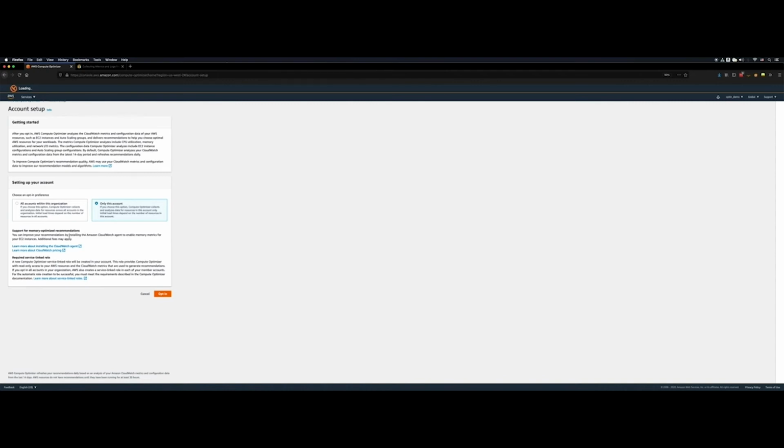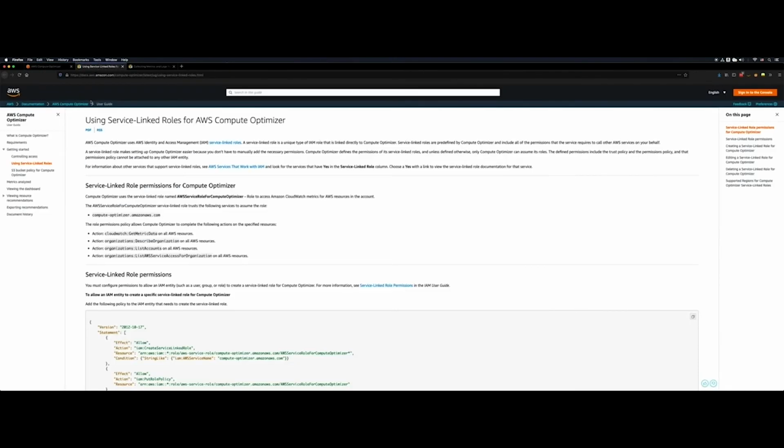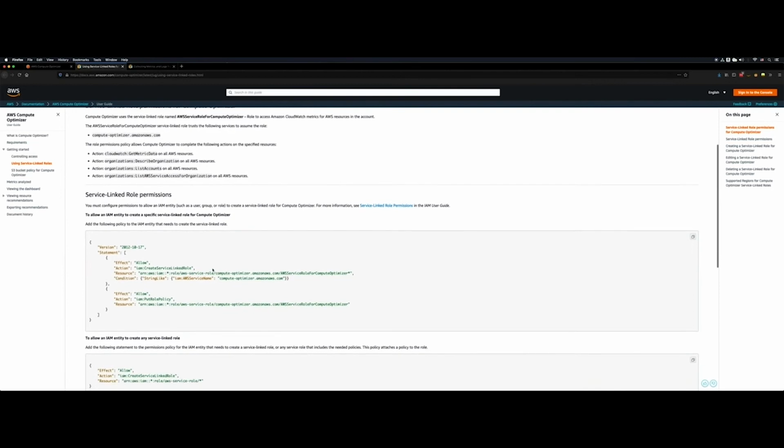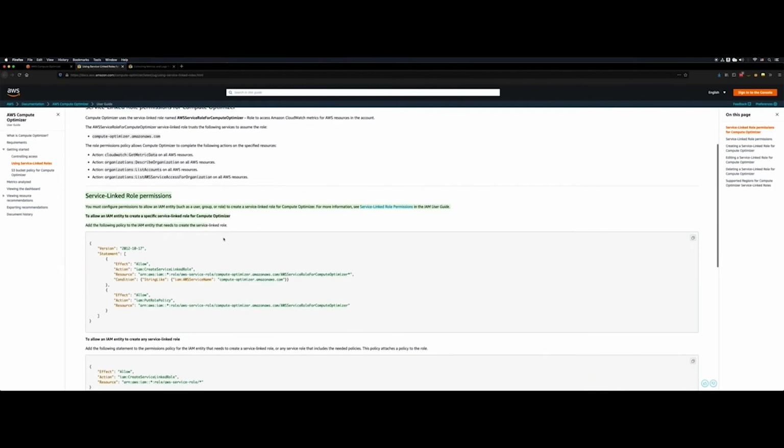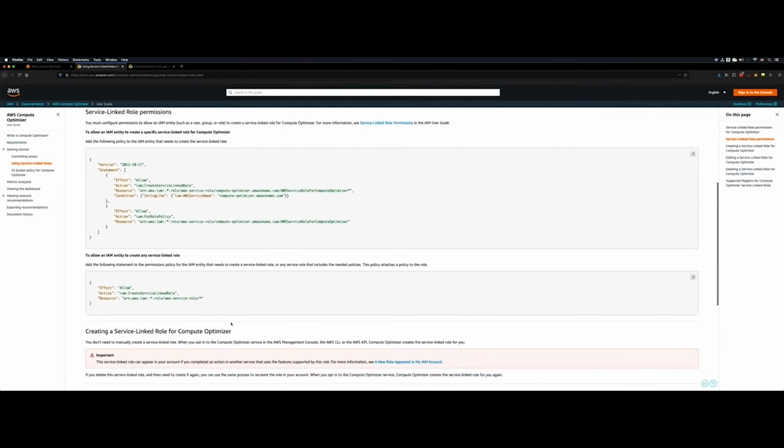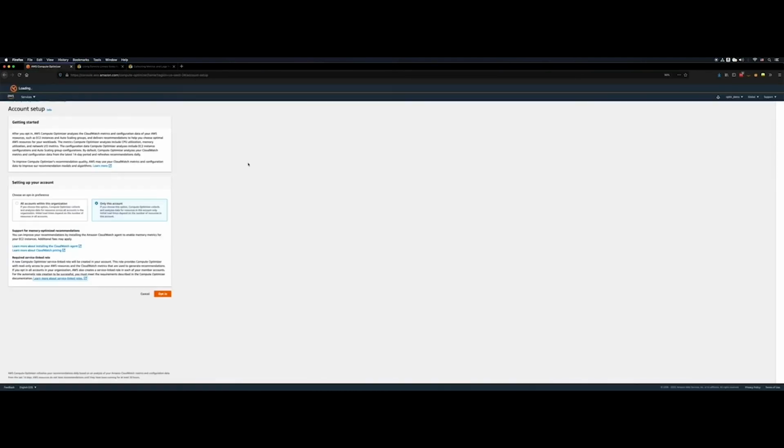Two, there's a note here about the service-linked role. This is just a reminder that Compute Optimizer will use the service-linked role to collect and analyze CloudWatch metrics on your behalf. If you encounter any issues during the opt-in process, you probably want to look at your IAM permission setup and policies. For this to work seamlessly, you may need to reconfigure permissions so that whatever IAM entity you're using can create a service-linked role for Compute Optimizer.